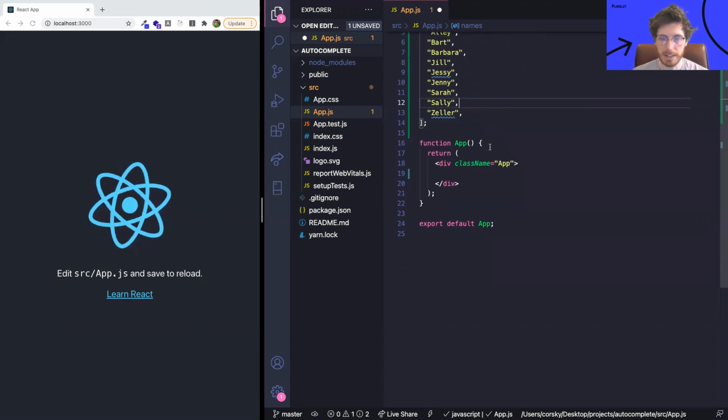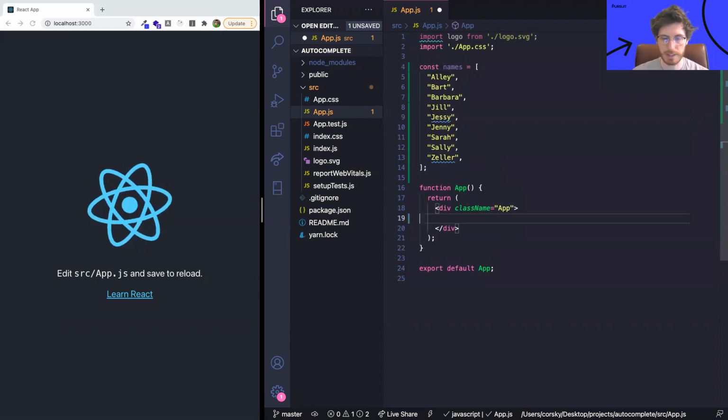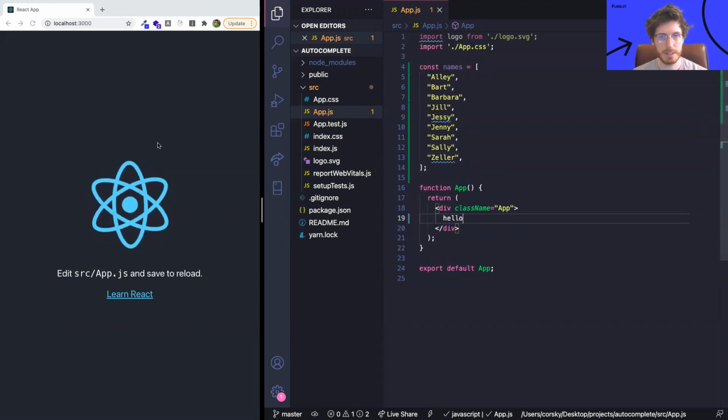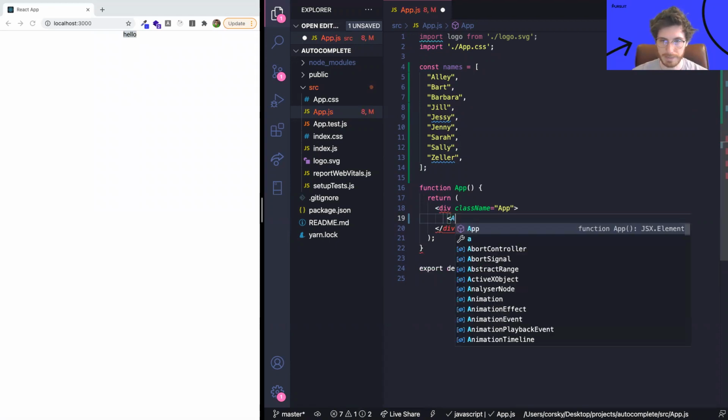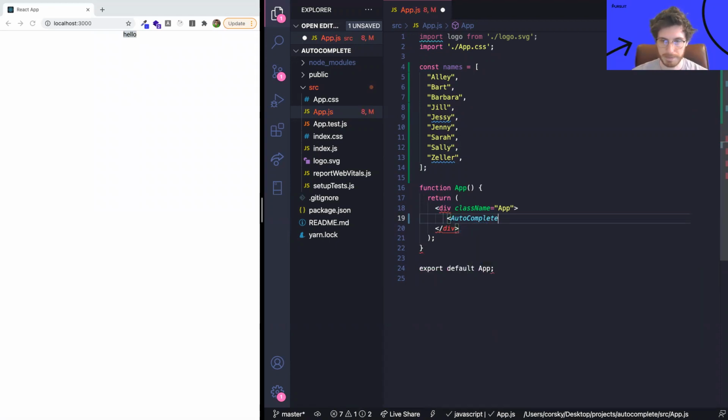And let's start. I'm going to make sure that everything is hooked up. We should see that reflected in here. Great, we have our hello, and let's do it. I'm going to call this Autocomplete, and this is going to take in names as props, and I'll just pass these names in. So let's go ahead and make this component.